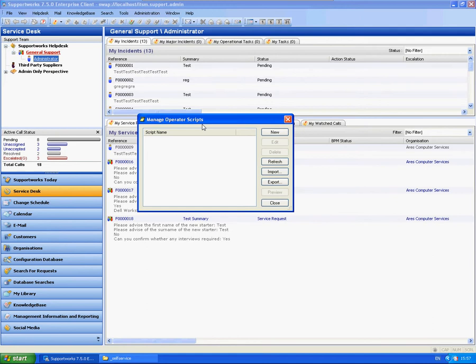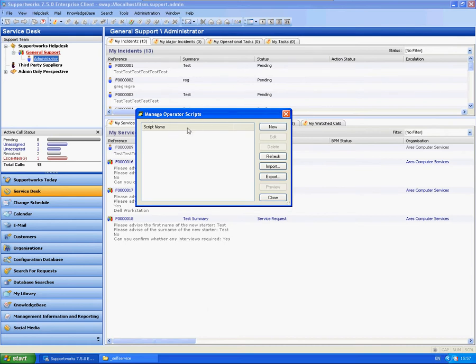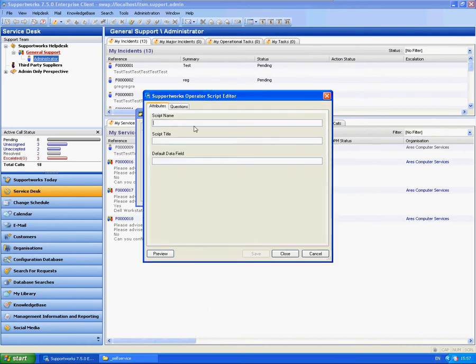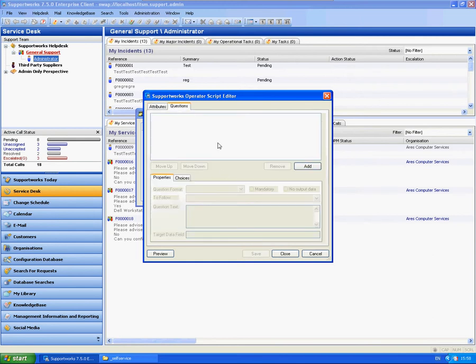So when you fill in each individual question, this can easily be reminders to check certain information while you're taking the call, or you can type in certain information and populate a different field, but we'll go through the options as we do the actual creation. I'm going to click on new, give it a name and a title, and the default data field is usually updatedb.updateText. I'm just going to save that and go into the questions.